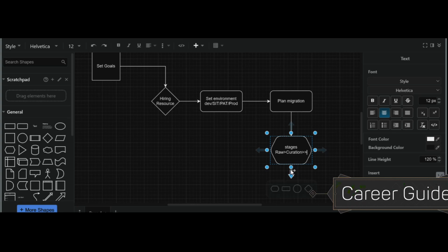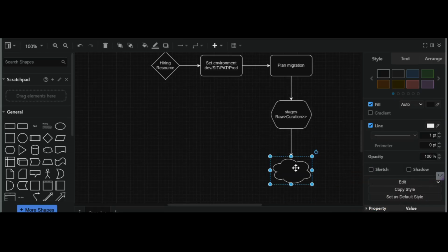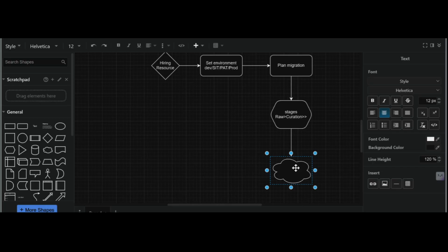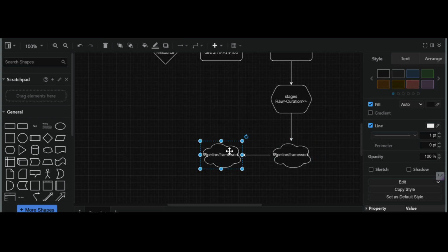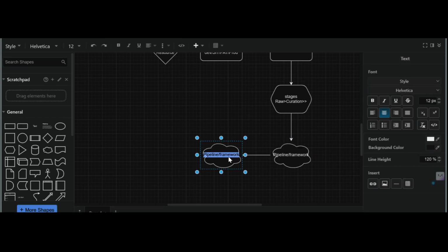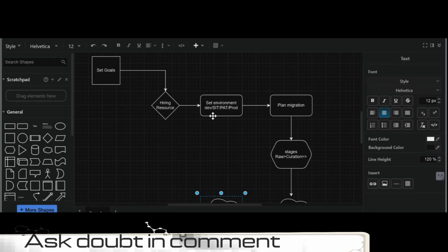Now they have defined the stages, how this is going to go. Now they're just going to wait for the end result. But before that they're going to create the pipeline, do the development work, and create the framework also, and at the end they're going to get the end result. That's how the process will look.